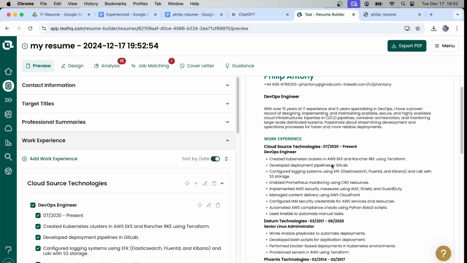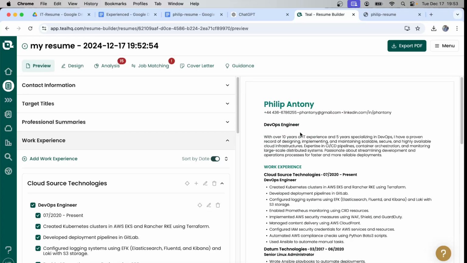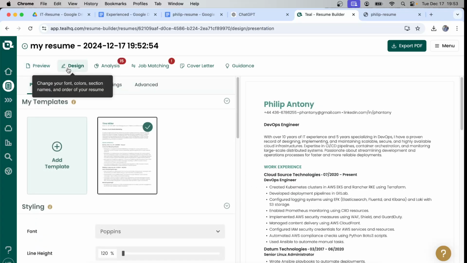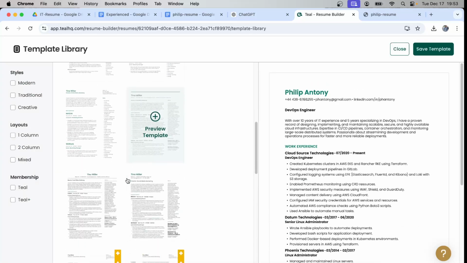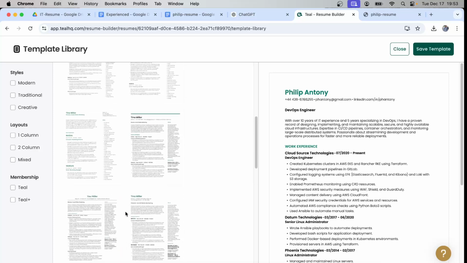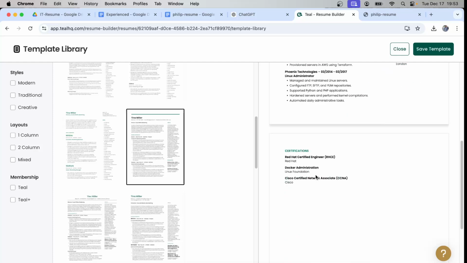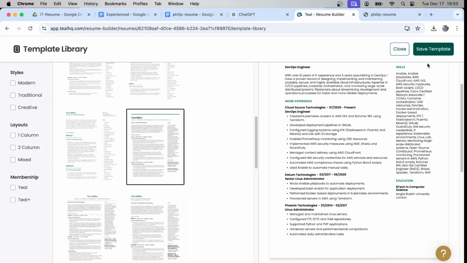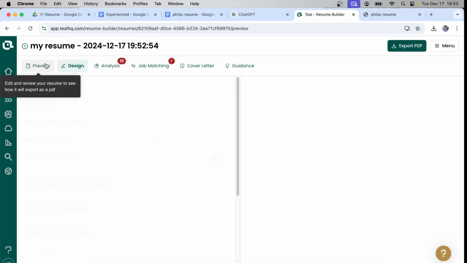See here, the resume which we have generated, you can modify and edit in a second refinement. You can select the design or template you want for your resume. Any template. Some are paid versions, don't worry. Just go for any other format, like this format, just click this one. See, it will automatically insert it. Save the template, and then you can preview it as well.